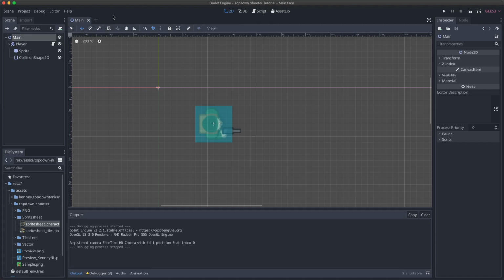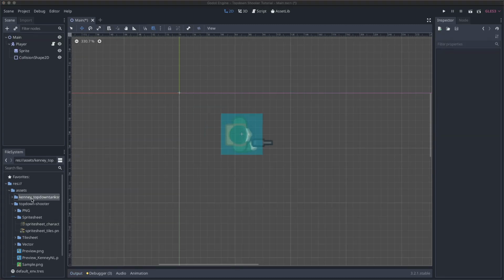I'll have the image up on the screen and the link will be in the description below to get the tanks pack from Kenney, which is what we're going to use primarily not for the tanks, but just for some of the bullets and other effects that he has in there. I downloaded the tanks redux pack right here, and you can see I've got it in this Kenney top-down tanks folder, and we're going to get to that in just a second.